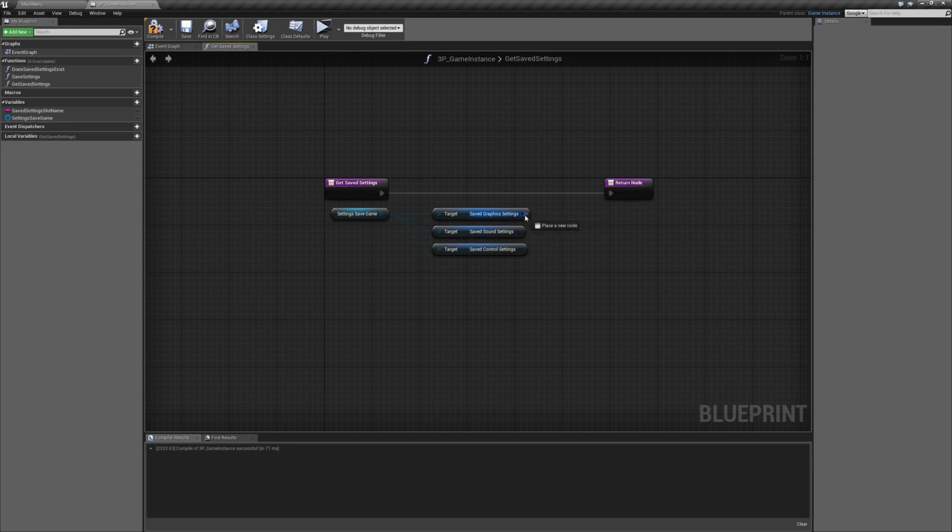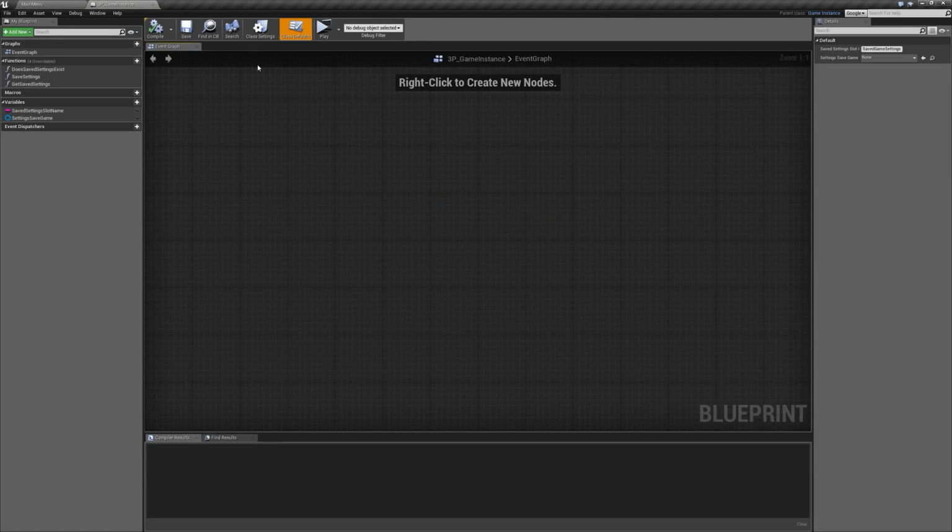And then we're simply going to plug these into our return node as outputs. And that's going to be it. We're just going to compile and save. And I'll close that function out.